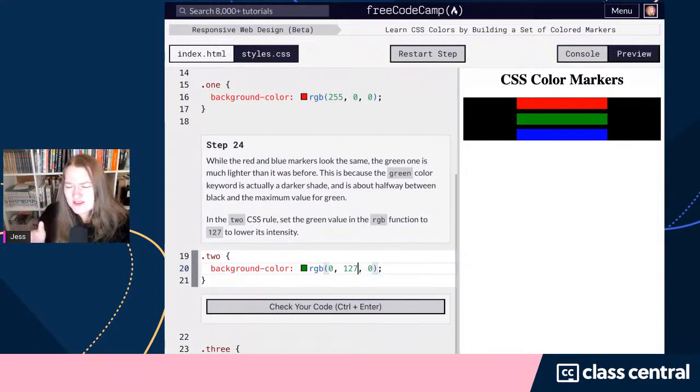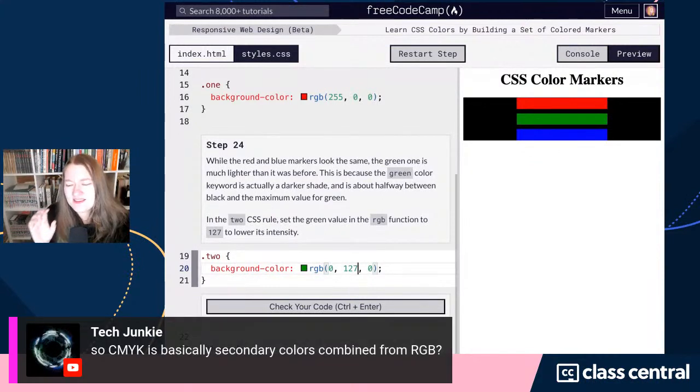So we had a question here. Tech Junkie is saying, so CMYK is secondary colors combined from RGB. CMYK is going to be a different philosophy for building colors. That's really based on layering physical pigments. So they're using a very different conceptual base. On a screen, we use RGB because that's sort of the way light works. But when we're talking about paint or pigments, we would use CMYK.